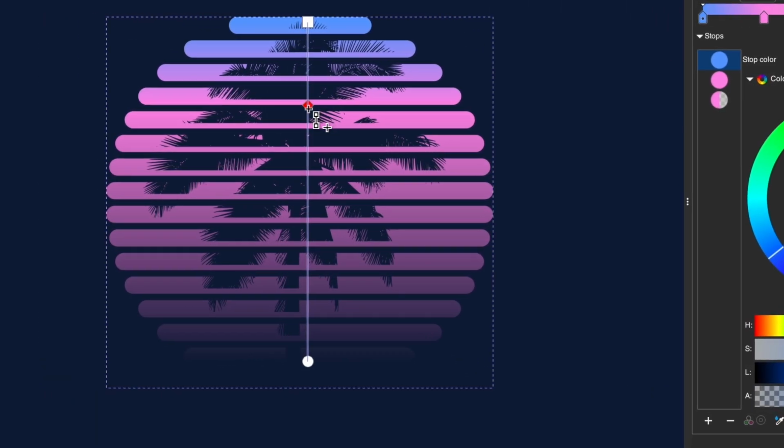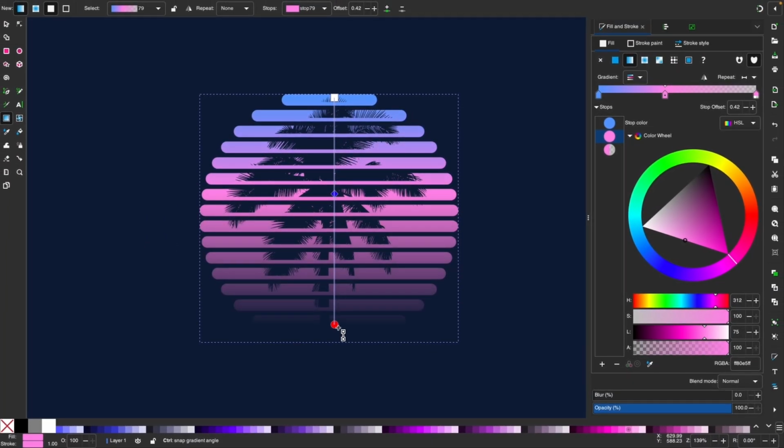And then you can move this down a little bit. You can edit this on the canvas. And I can move that up a little bit as well. Make sure you hold Control while you're moving this up and down so that you lock it onto the vertical axis.